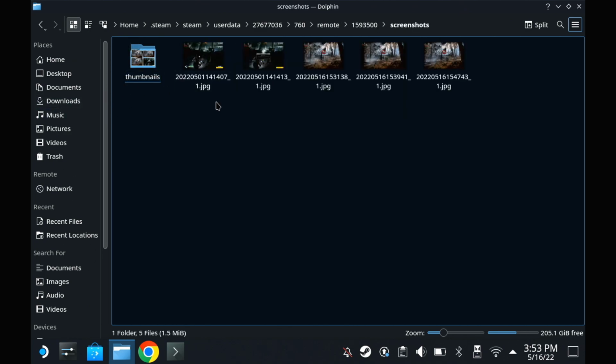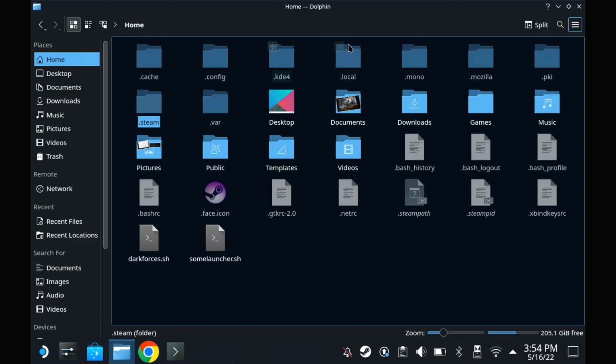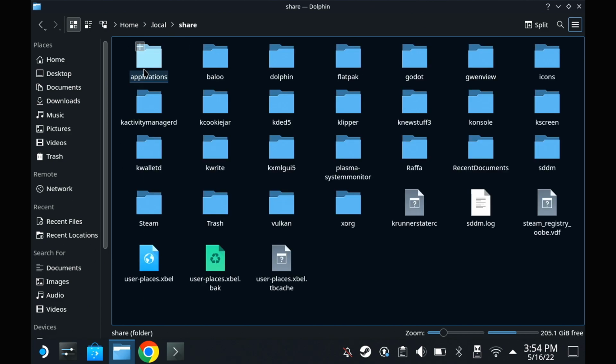If for some reason you don't have the .steam folder, you can also find it in .local, share, Steam, and then go back through the same path in userdata.